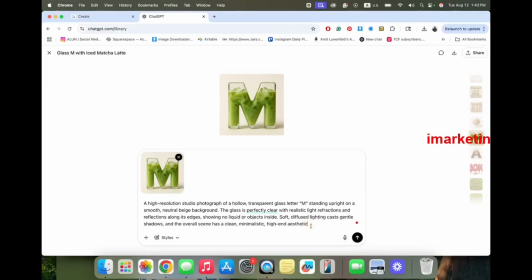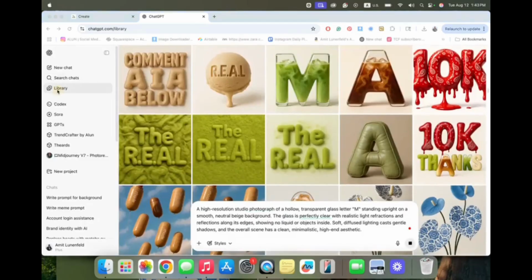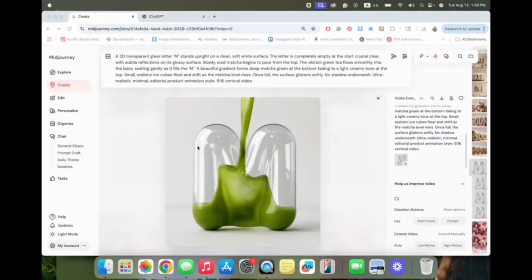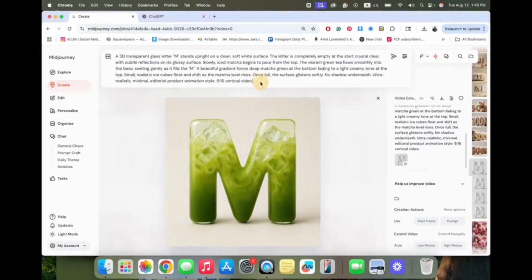Here is a prompt: a high resolution studio photograph of a hollow, transparent glass letter M. Okay, great. I'm asking ChatGPT to create it. And here is my result. And let me show you what I created with it. Okay, this is the end result I am aiming for, but let's create it together.